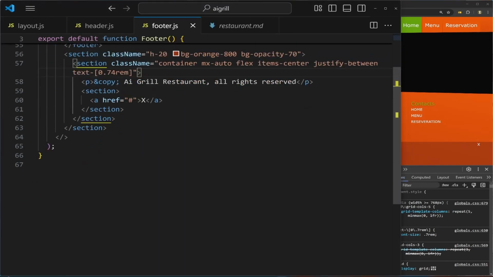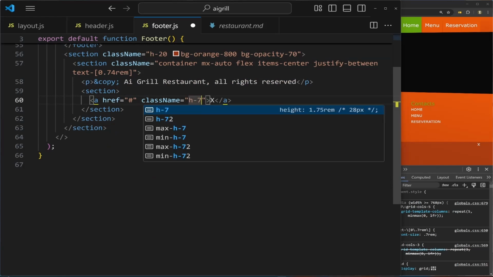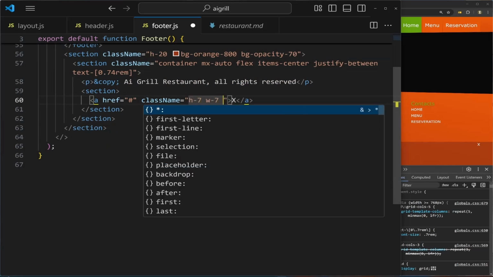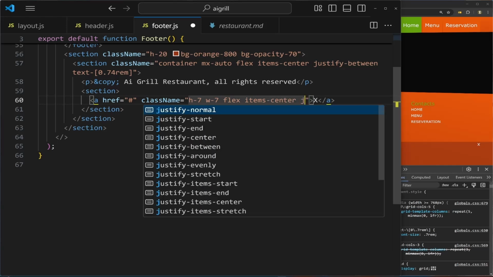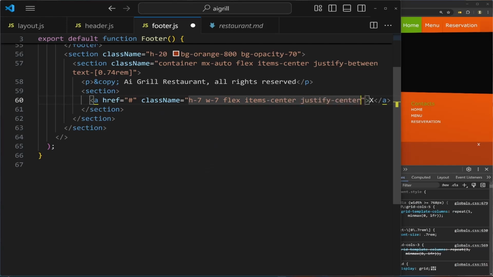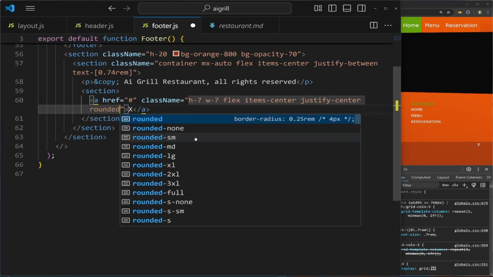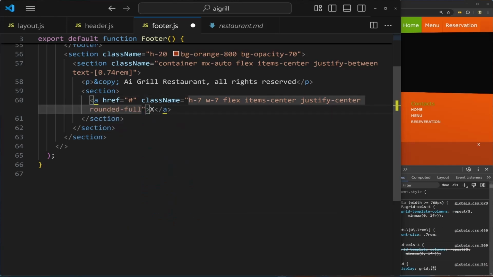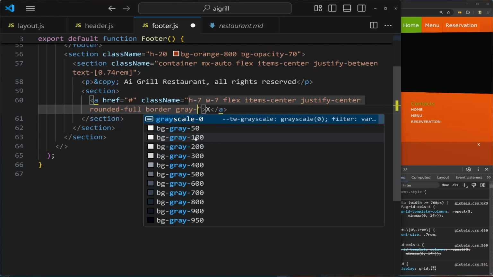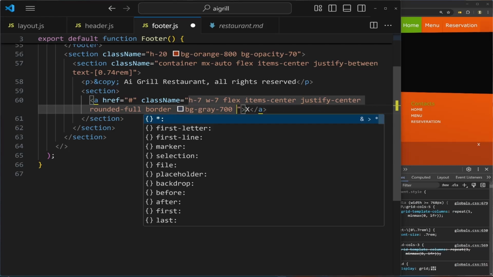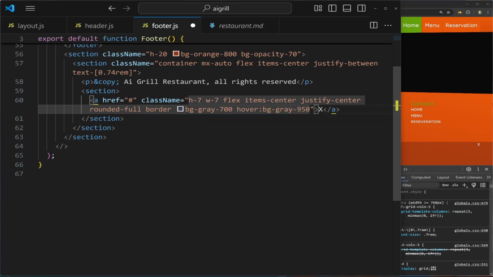Let's style the X first. Give them some class name, h-7, width of 7, to make them flex as well. Items center, justify content also center, and make it rounded full. Let's see the rounded full here. Give a border, gray background 700, and on hover I need the background gray 950.